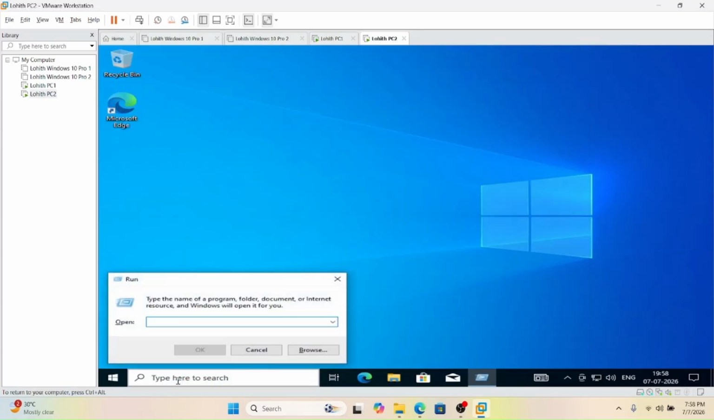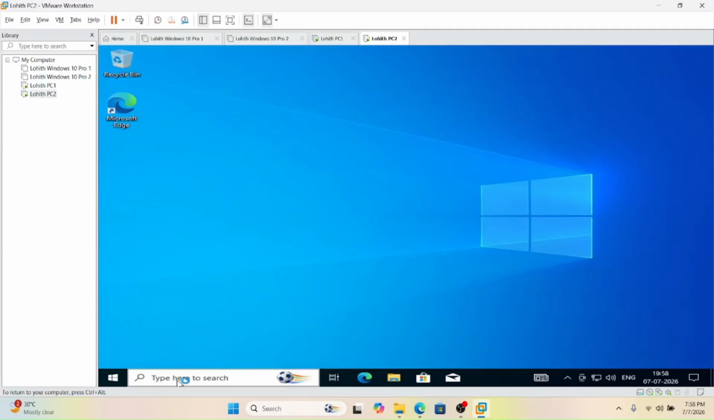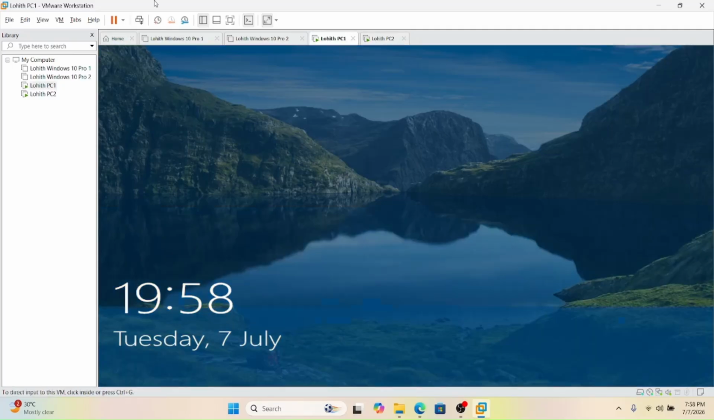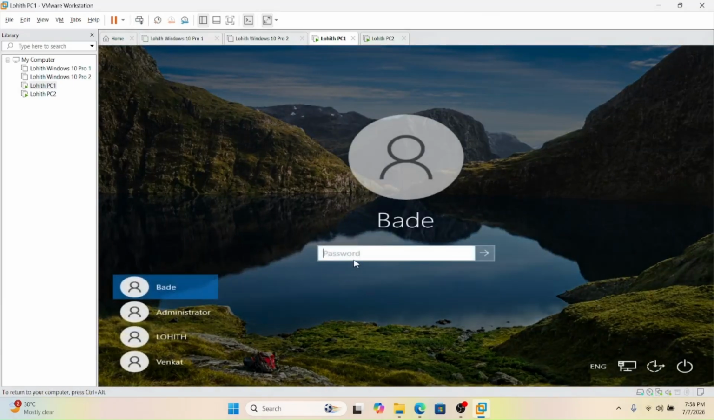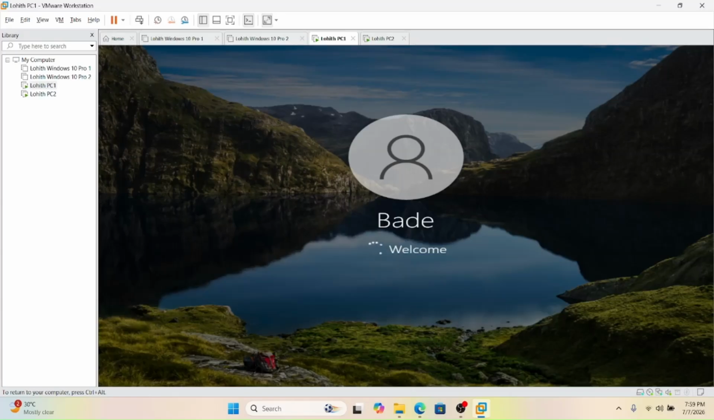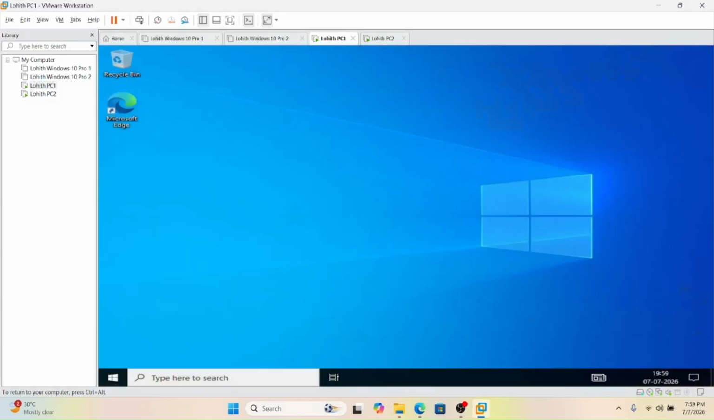First of all, you need to go to this ncpa.cpl. You need to click on this ncpa.cpl. In the Windows PC1 also, you need to go to this network properties. And you need to log on to this Buddy account.